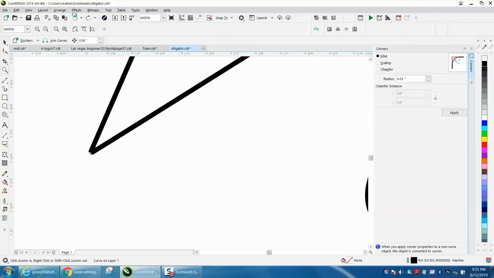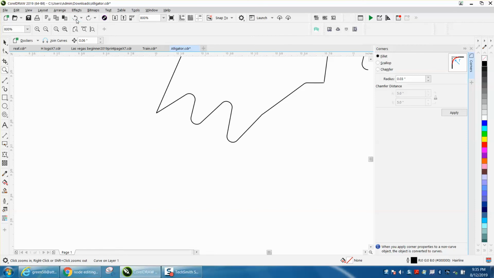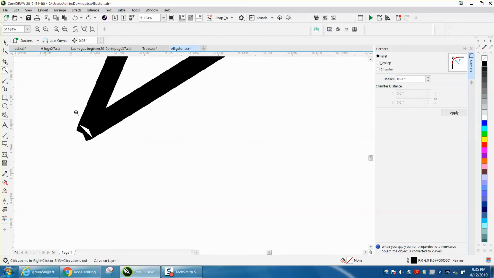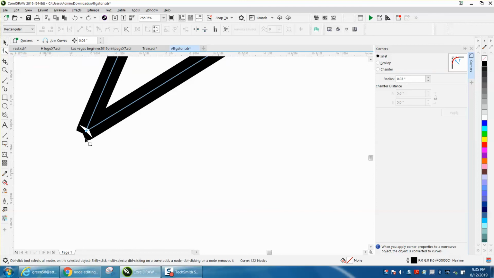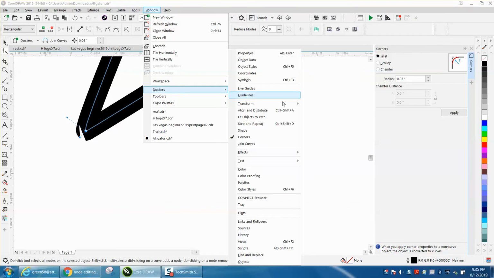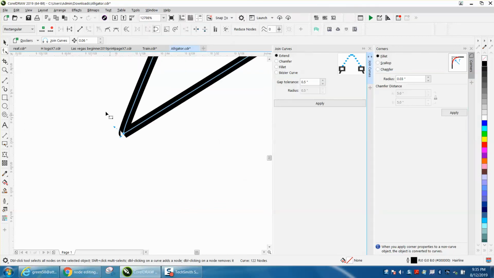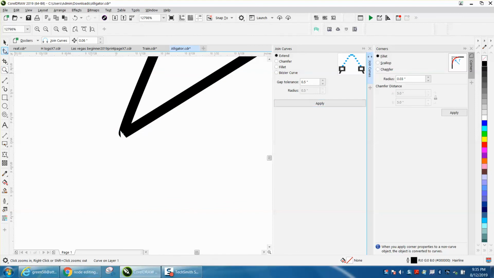Let's back up here. Let's see if there's something wrong with that. There's something wrong with this right here. So let's try this. Go to your shape tool and let's try this. Let's go to dockers, join curves. Select all that and hit apply. Nope. There's something wrong with that line.